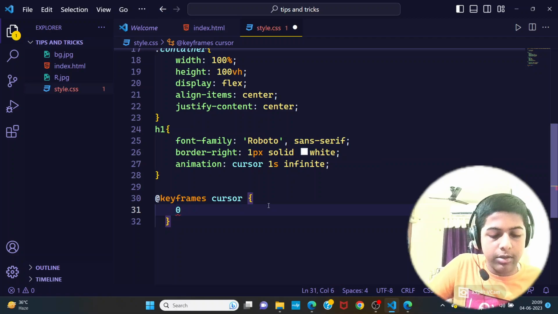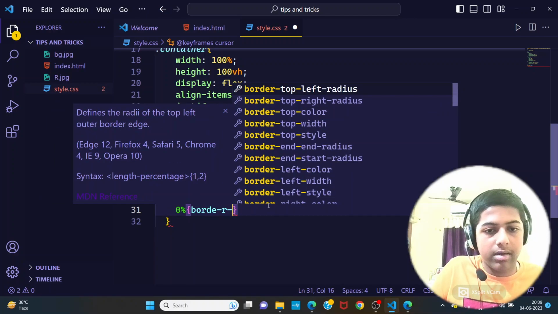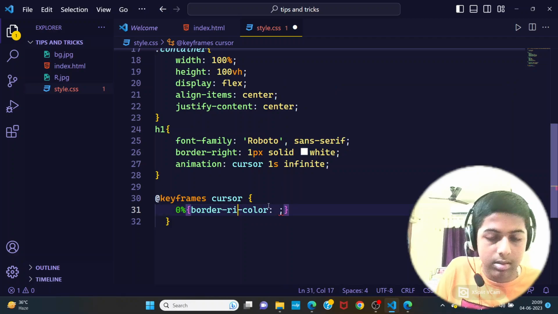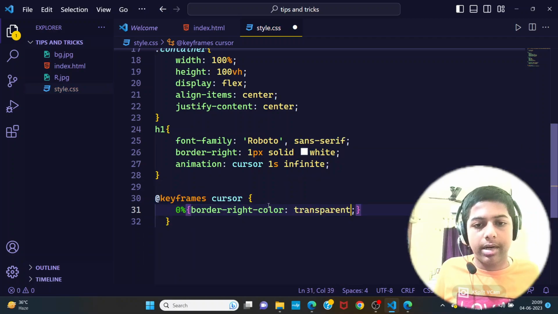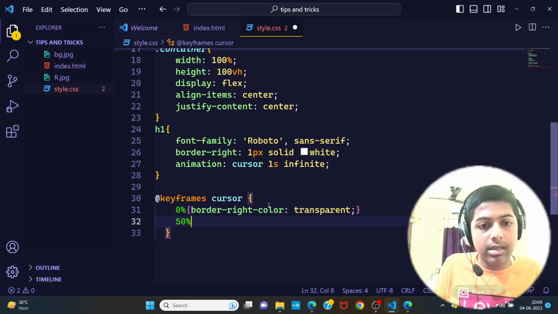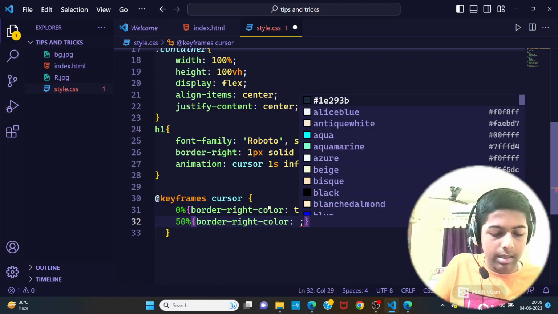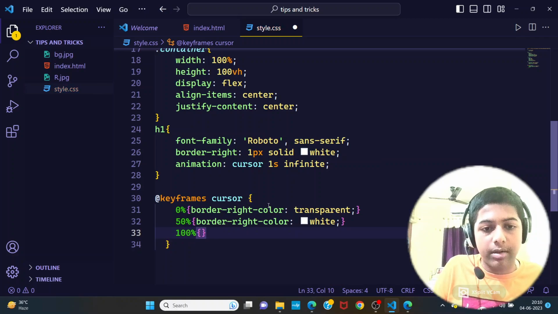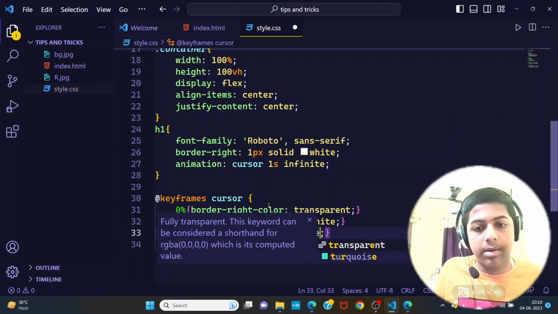So what you can do is just say 0%, then 50%, then 100%. Let's give the same thing, border right color, not top color, border right color. At 0% we are going to give it transparent only. Then at 50% we are going to set this border right color to be white. Then at 100% we are going to make it transparent one more time.